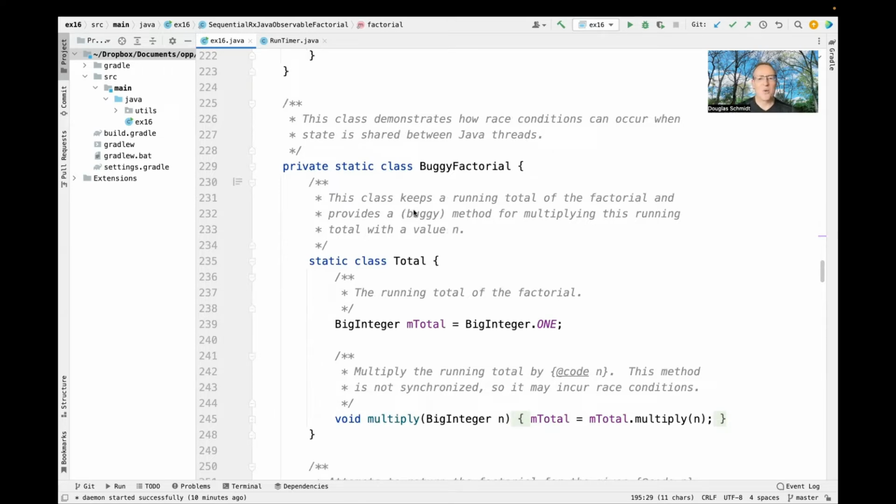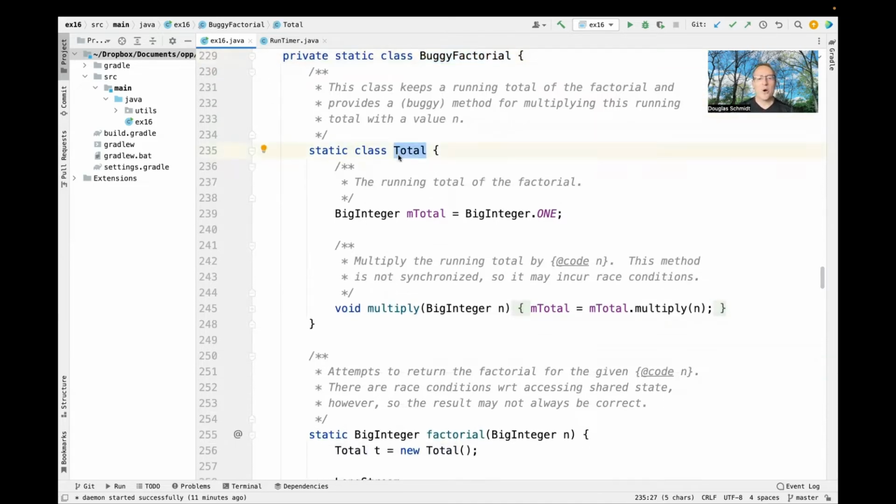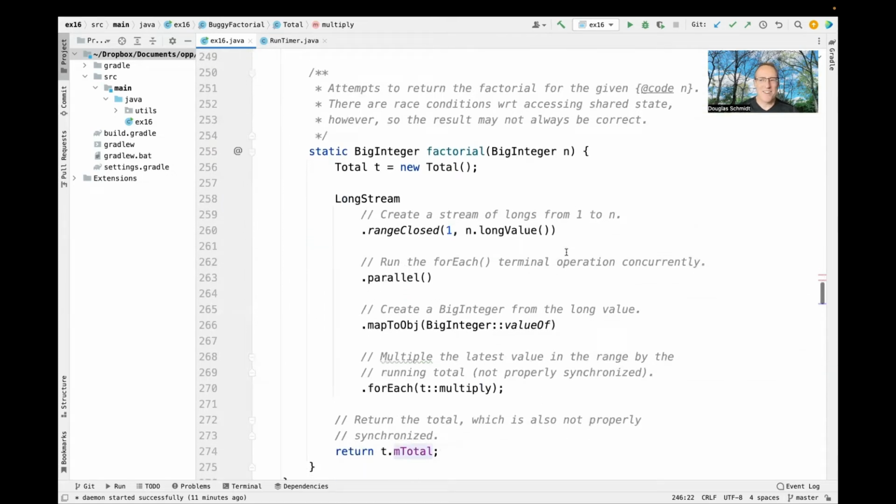And what you don't want to do is have mutable shared state that will be corrupted by multiple threads accessing it and updating it concurrently without proper synchronization. So to demonstrate this, we have another example called buggy factorial. And we have a little nested class here called total. And total has a field called mtotal, which is just the local field, that starts out with a value of 1, big integer value of 1. And it's also got a multiply method that takes an integer and it updates mtotal by multiplying itself by n and then storing the results into mtotal. So far, so good, right? That looks reasonable. But let's see what happens when we fail to follow the edict to avoid shared mutable state.